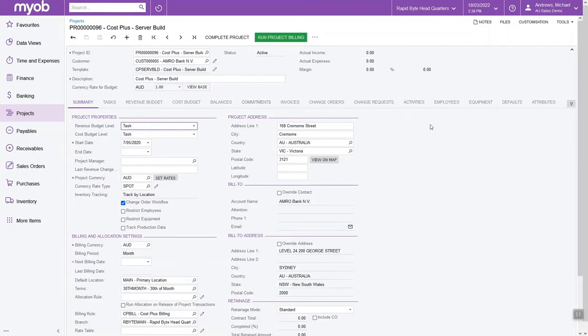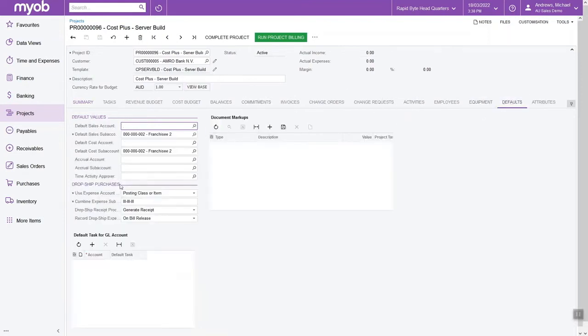Also, on the project screen, on the Defaults tab, there is a new area called Dropship Purchases, and this is where you can define a default expense account and sub-account. You can pick either taking the expense accounts from posting class or item, or from project, or from project task. Also, you can define the behavior of the dropship receipt processing. You can pick generate receipt or to skip receipt generation. Also, you can record dropship expense on AP bill release or on purchase receipt release.